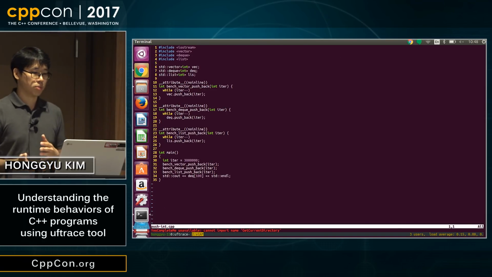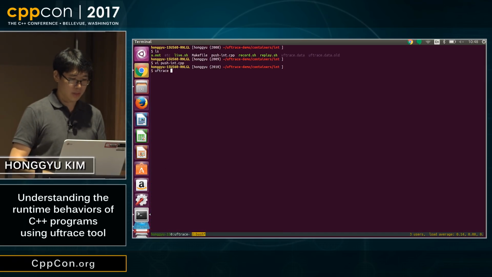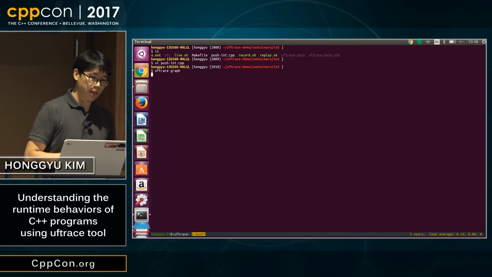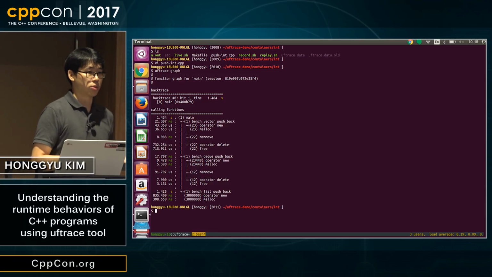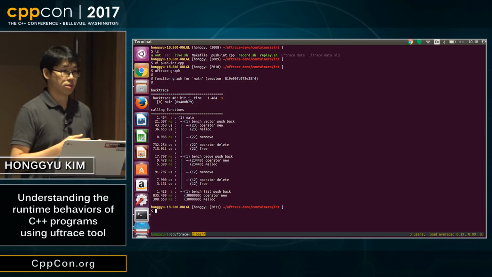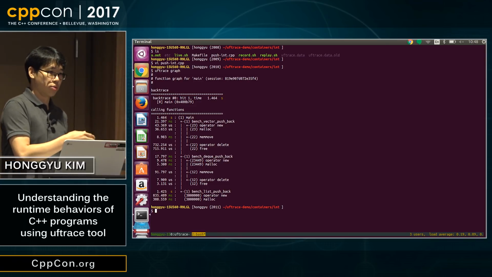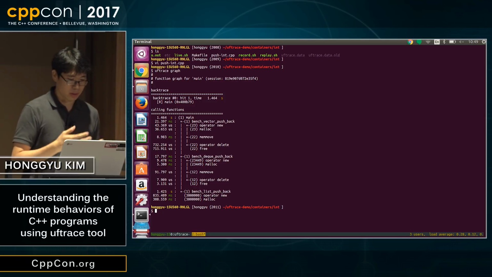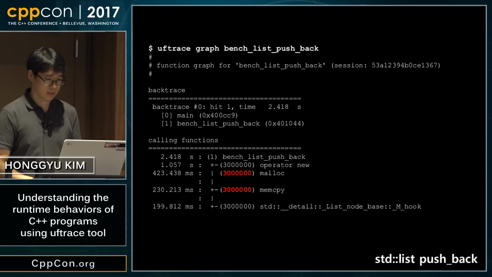I push just an integer, instead of a string. In that case, it's a bit different, because if you see the call graph, integer is just trivially copyable, so it doesn't have to call move copy over and over again. It can just call one single mem move when copying the original contents to the new buffer. Just mem move is enough. That's why the performance difference is not that high in that case.